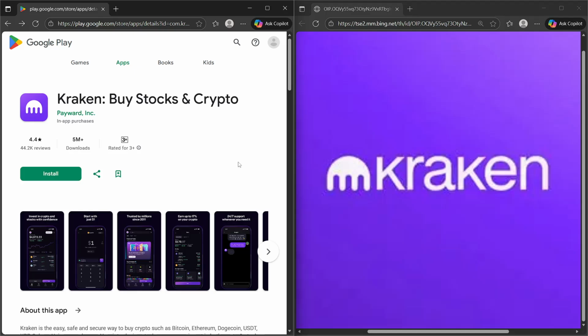Double check the network. For example, if sending USDT, you will choose the correct chain like ERC20 or TRC20 depending on what Kraken supports. Then you will tap preview send, then tap send now. Your crypto will arrive in Kraken after network confirmations.